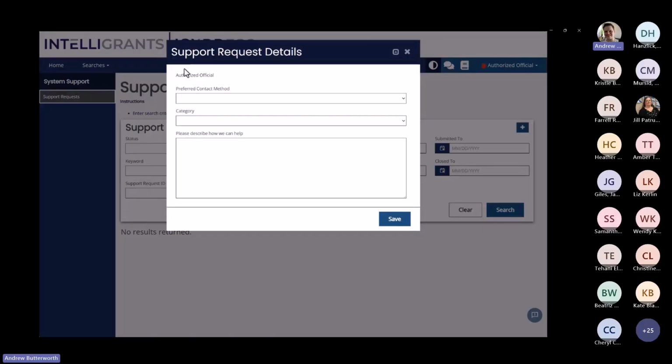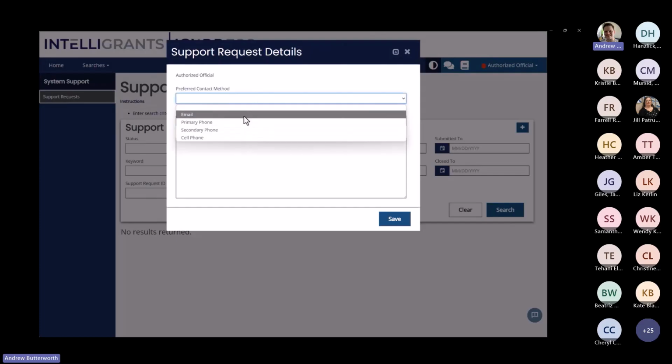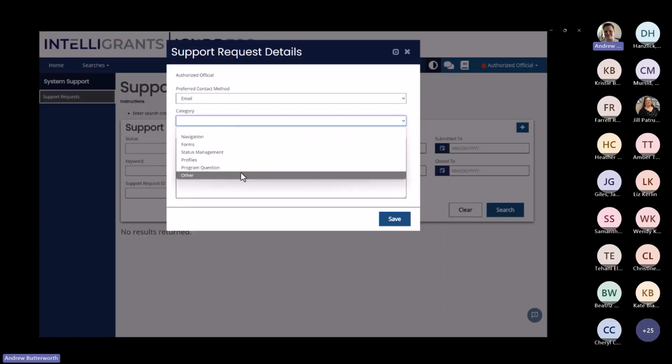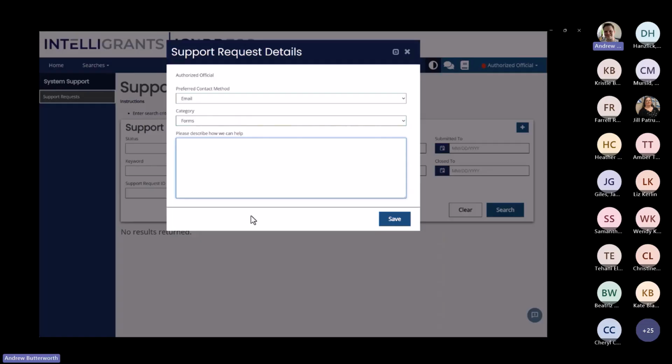This will then confirm which user is submitting the support request. You'll be able to choose your preferred contact method, the category of your support request, and then you'll be able to fill out your specific request information in that text area and hit Save to submit that request.